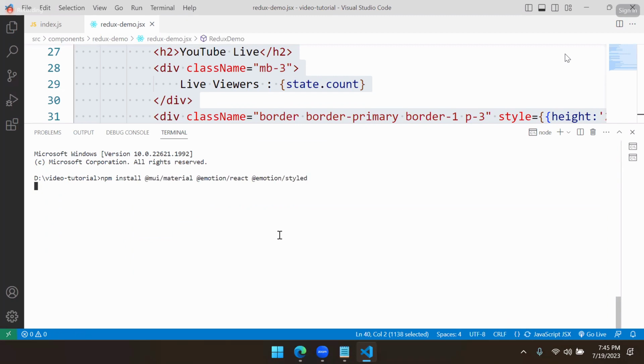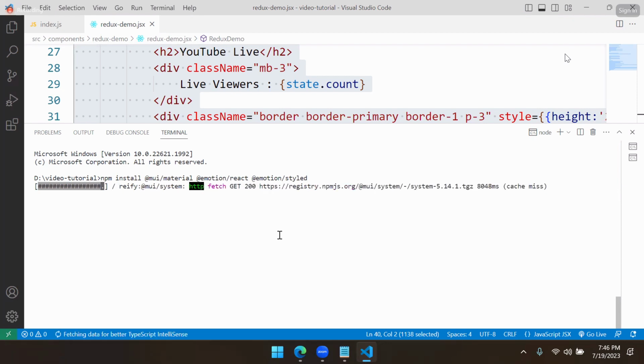MUI, material UI, emotion react and emotion style. Usage is very easy, you can simply understand. What does component library mean? It means they designed some components and are giving them to you. How to use them? Which component you want to use, import, and you write the component.